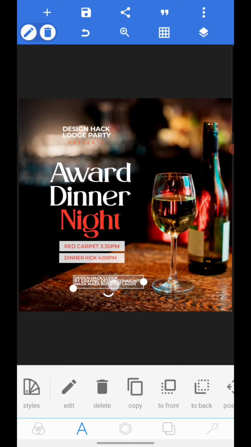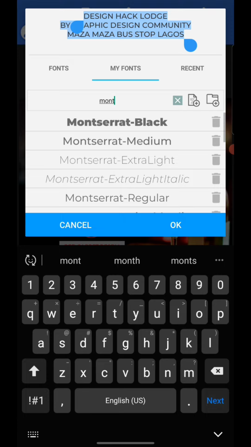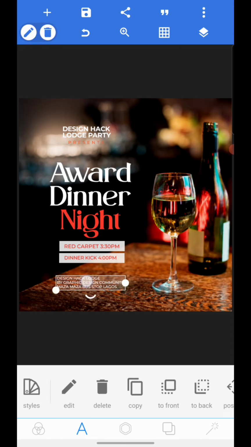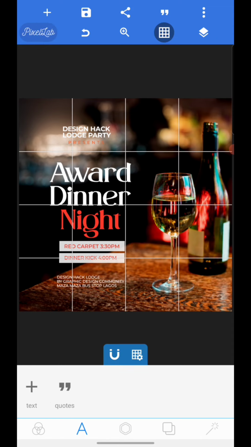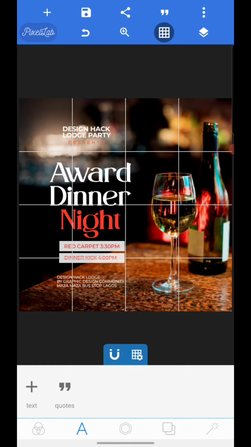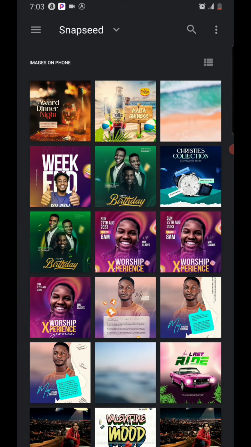But this time around, we're going to change the font back to medium, Montserrat medium. Then you come to line spacing here and adjust this a bit. So you just leave it. I'm going to be working with this now. Grid helps you to align your work well. Because I want to align my work well, I'm going to be using this grid. But you don't necessarily need to turn it on if you think you can. For the sake of the newbies, those that are not used to using Pixellab, I'm going to just leave it this way and manually use my hand to align everything well. So we won't miss out.